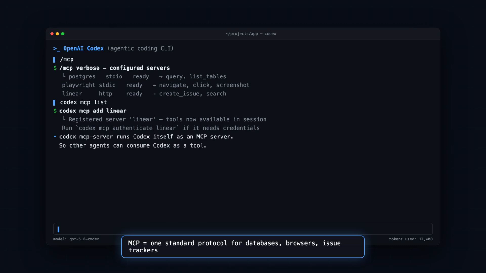One more trick worth knowing. The Codex MCP server command runs Codex itself as an MCP server, so other agents can consume it as a tool. Codex is both a client that uses MCP tools and a tool other agents can call.